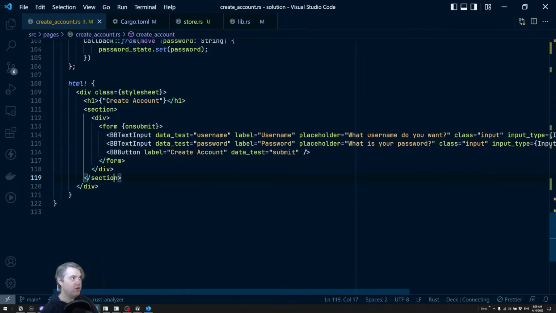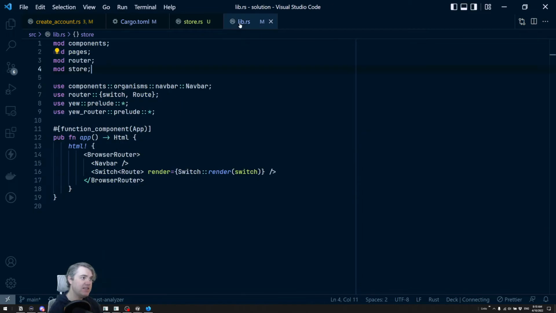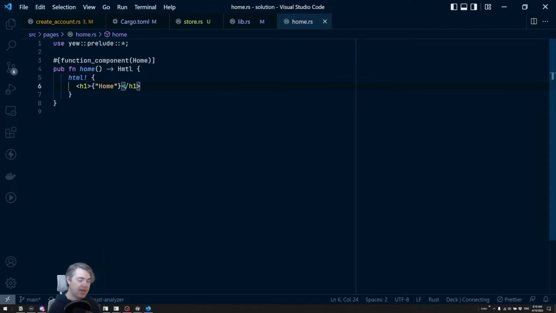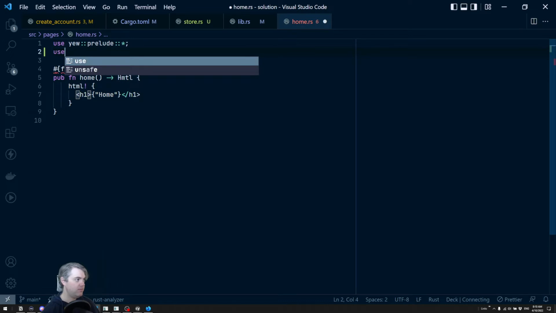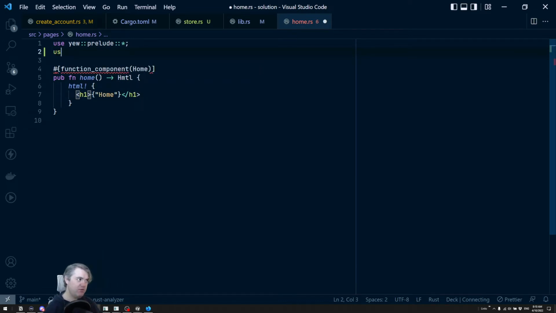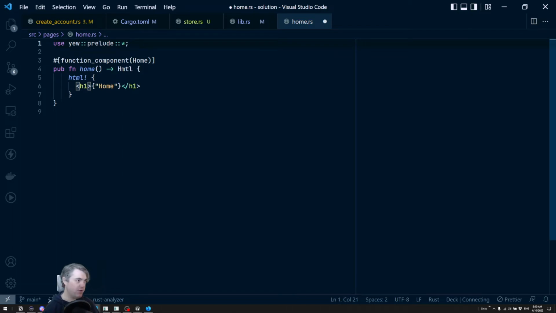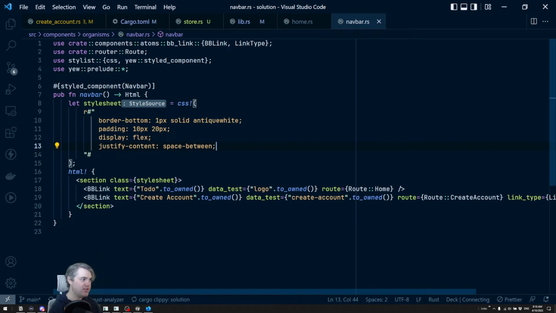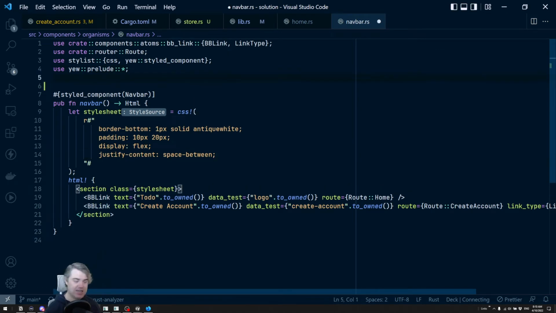So maybe below this section, actually we go away from this one. Let's head back home. So let's go home and we'll put the token inside of here. So where do we need it? We actually need to use this in navbar. So let's actually change my mind. Let's go to navbar and we'll do our sort of experiment here. Less things to clean up.